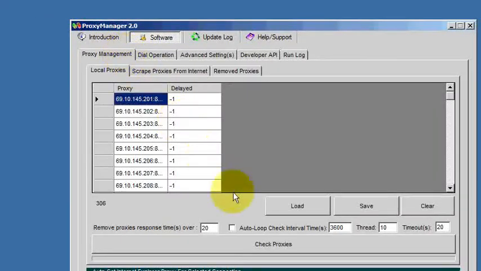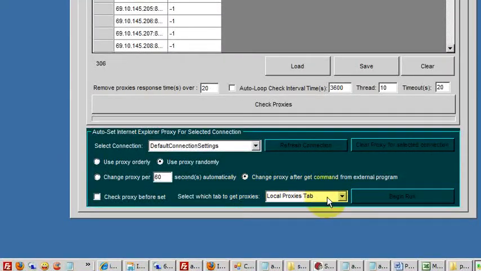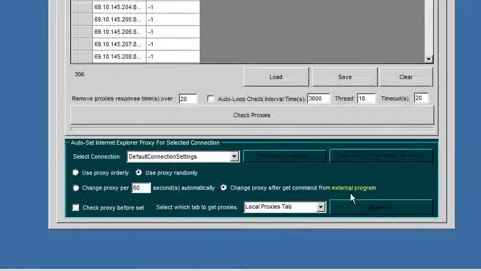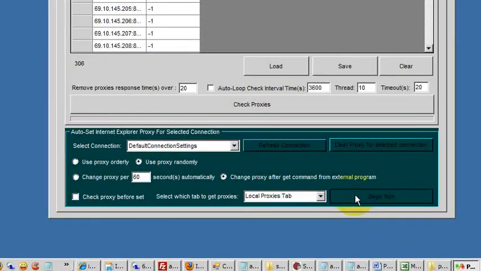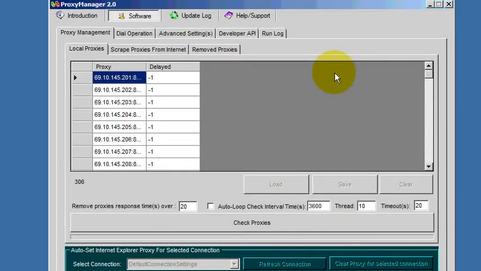Now we're back to the proxy management tab. And it says select which tab to get proxies. Local proxies tab, that's correct because that's where our proxies are. And then begin to run. Now, Proxy Manager is sat there listening, waiting for something to happen from Answereye or from LV2.